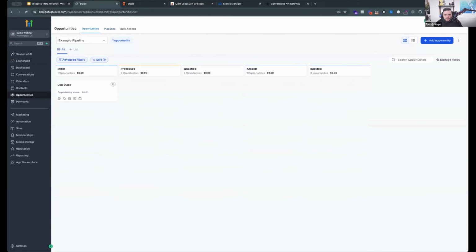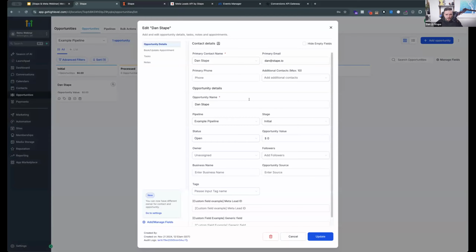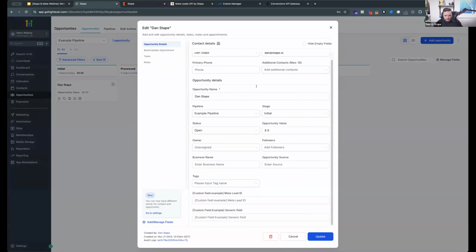Oh, here they are, right? So I have two pipelines. I have example pipeline, I have pipeline number 2. So when a lead moves through these stages here, I don't have anyone here though. There's me, then Stape. I'm an opportunity, right? I have an email, I don't have a phone number, there's some parameters here. I could have a lead ID in my custom field here.